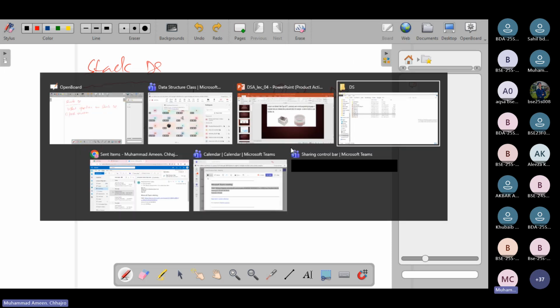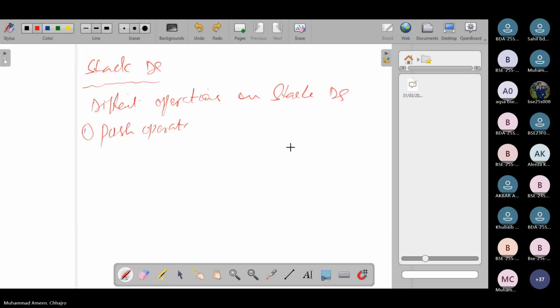Okay, so push operation. The second common operation in the stack we call the pop operation. So what is the pop operation? Pop is the reverse form of the push operation. In pop operation, basically we delete the data.